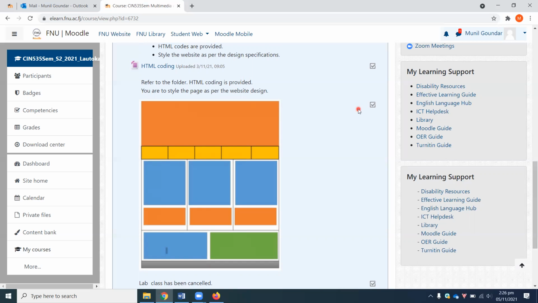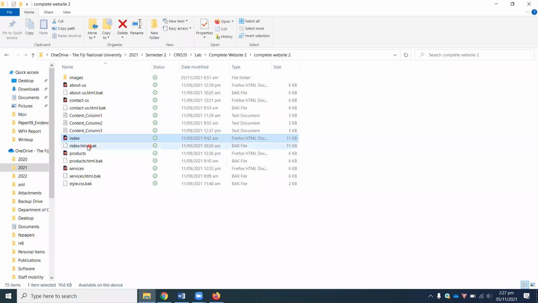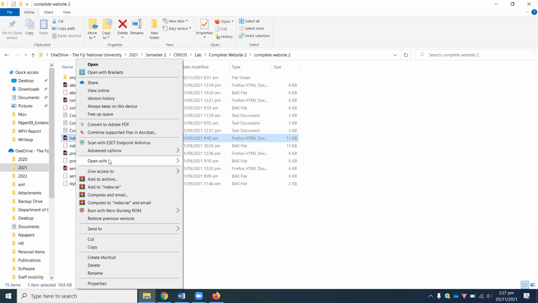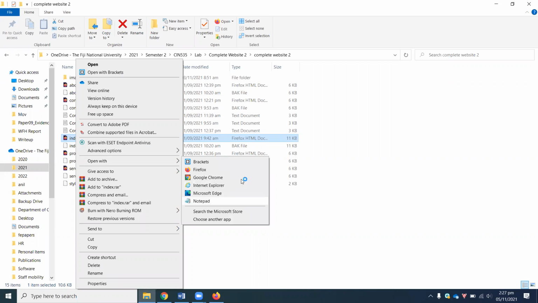Okay, so without further delays, let's go and work on this. So what I will do is I will go onto my folder which I have downloaded from Moodle, and I would go and refer to the index page, and in it I will do open with Notepad.